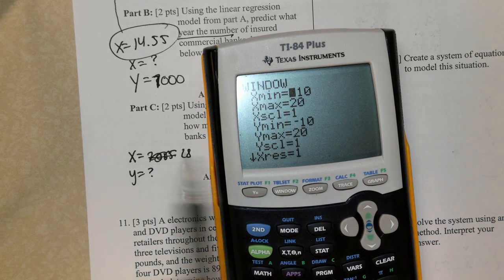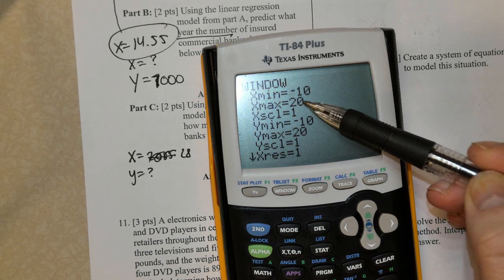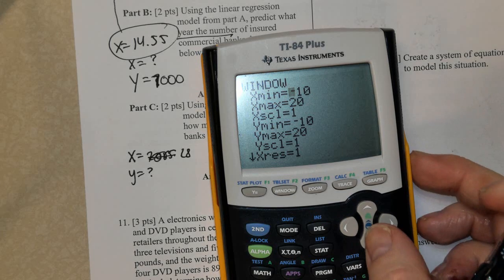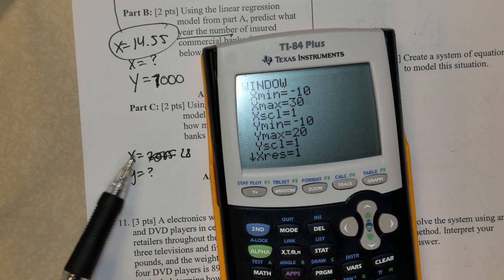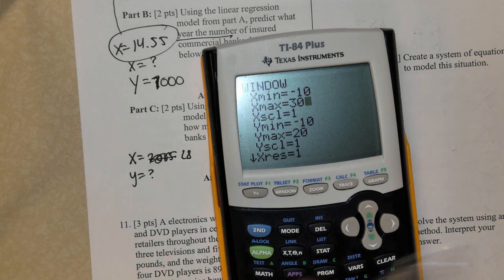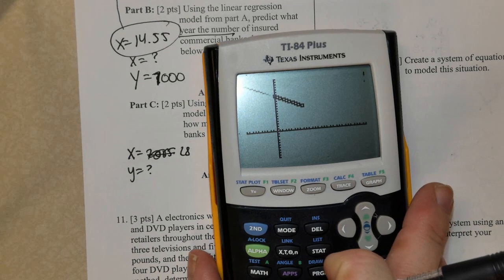Hit Windows, please. Is 28 included in this range from negative 10 to 20? Is 28 in between here? Okay, let's bump it to 30 then. We just have to make sure that whatever I'm plugging in is in there. So I'm changing the x max to 30 and I'm hitting graph.